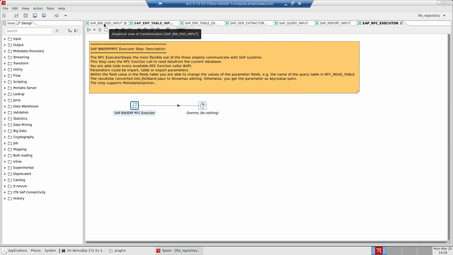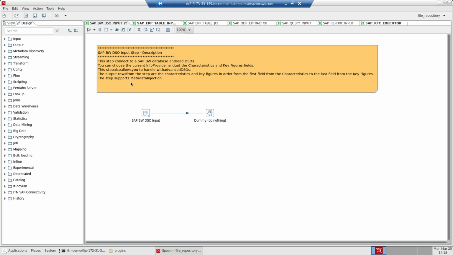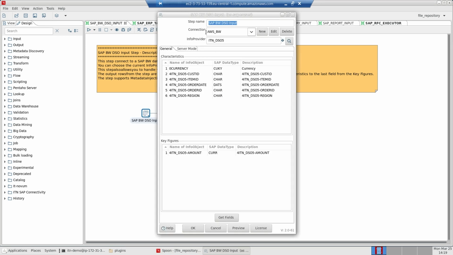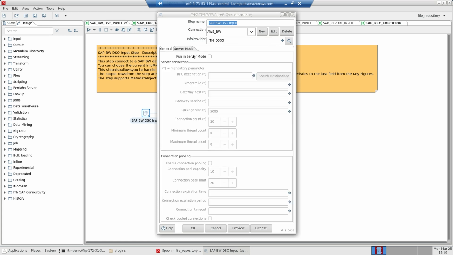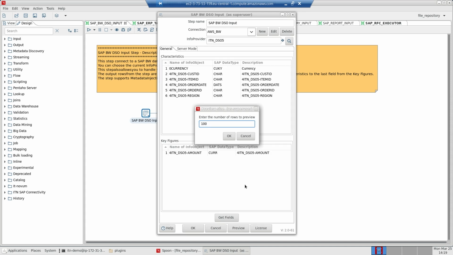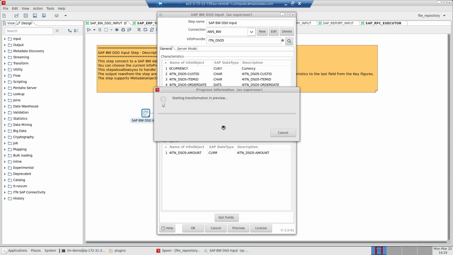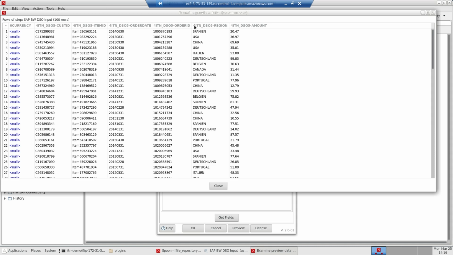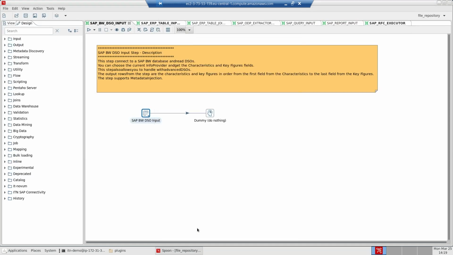Let's continue with the SAP BW DSO input. Now I can also access a DSO object in SAP. The steps are all built similarly. That means I have the connection here again. Instead of the table or the RFC component, I need to call the relevant info provider in this case. Here too, I have a search function again. For large info providers, I also have the option to select the server mode again to increase performance. Otherwise, I can get the data displayed again through a preview. It takes a brief moment, because there's a very large amount of data. For the preview, I'm showing our different data here.